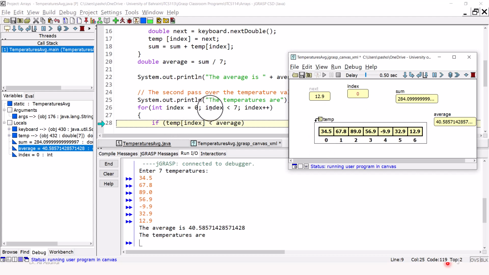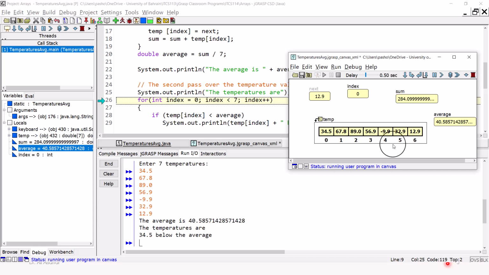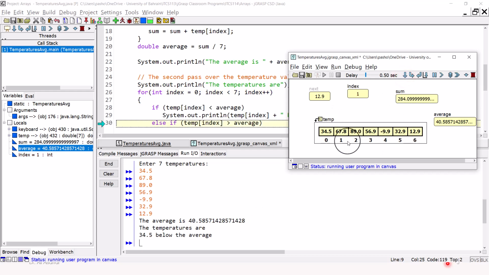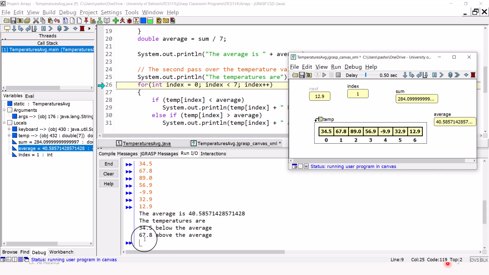In the beginning, index is 0, so we are referring to the first temperature in the array. Since it is below the average, it will execute the if statement, go inside, and print that it is below the average. When index becomes 1, we are referring to the second element, and the second element, 67, is above the average. So it will go to the else if statement and will execute the statement by printing that it is above the average. Now for the third temperature, it is above the average.